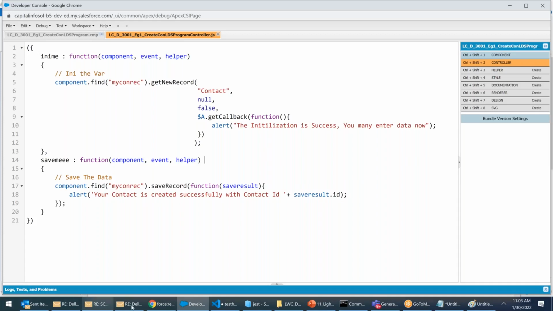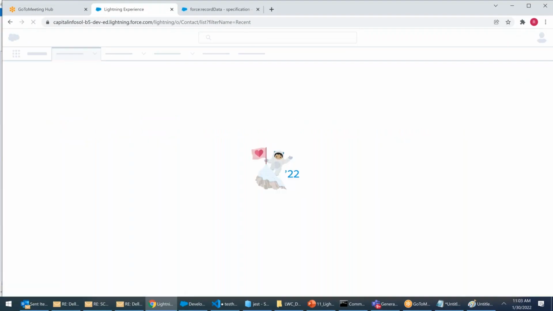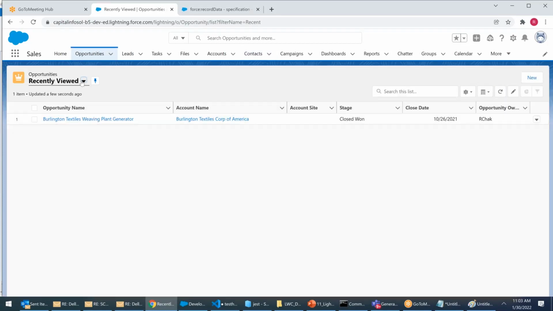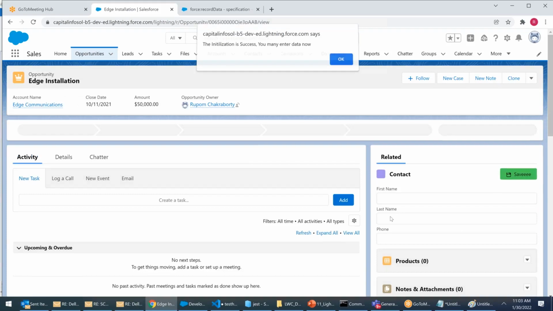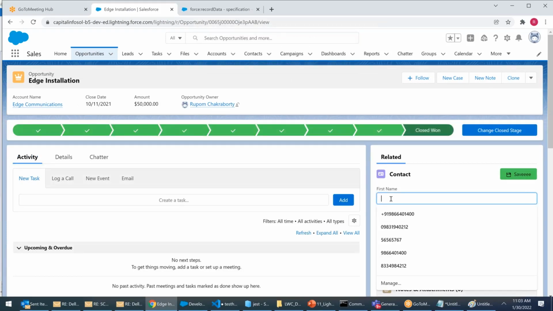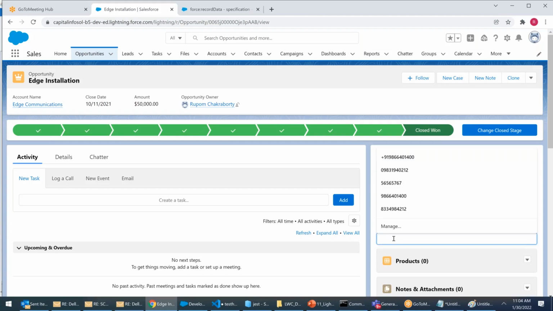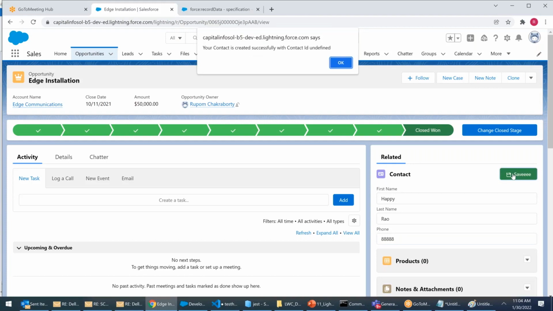Control S. Next time, when you create a new contact from the opportunity, you'll get that. Open any opportunity. I placed the creation of a new contact in the opportunity. In the opportunity, we have initialization done. Name is Happy Rao. Phone number 88888. Save. I should immediately get an alert. See, your contact is created successfully with contact ID undefined.